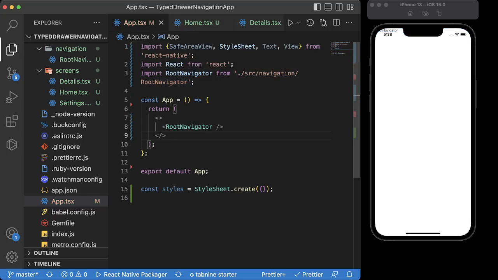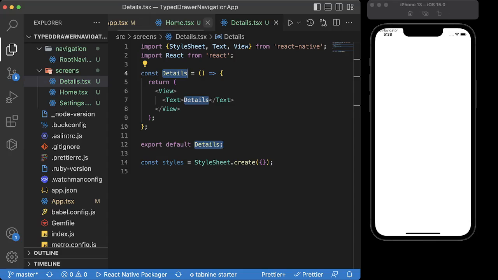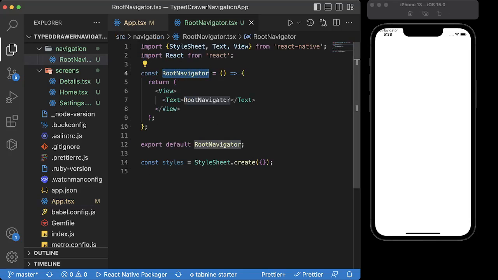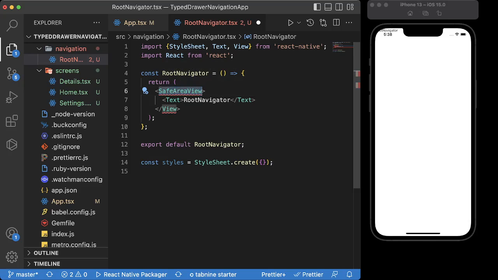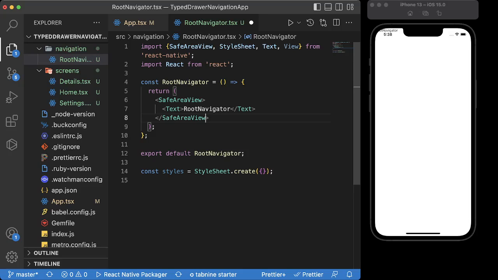I'm gonna save that. Then I'm gonna come here. I'm gonna close home, close details, close settings, then go to the root navigator. So we currently have the root navigator there. It's gonna just say safe area view. So we have the safe area view now, which is working there.